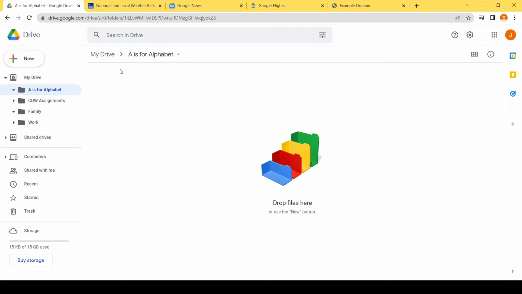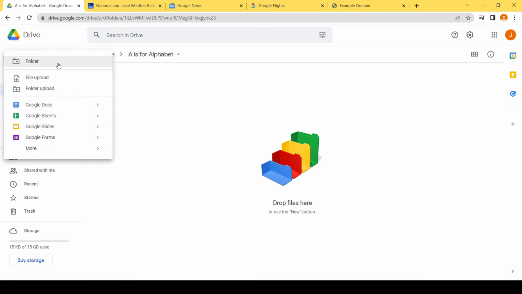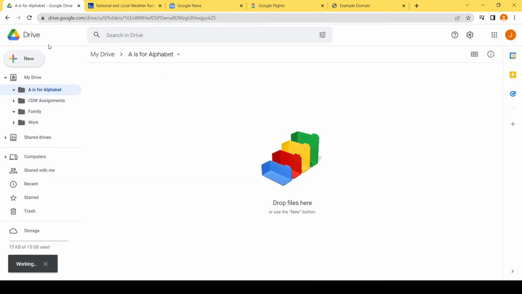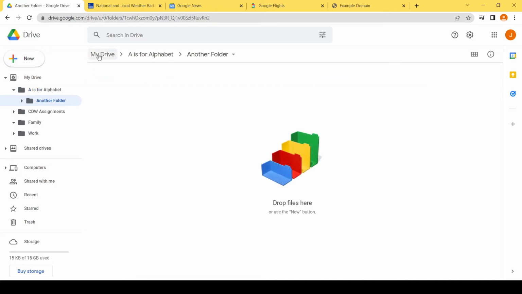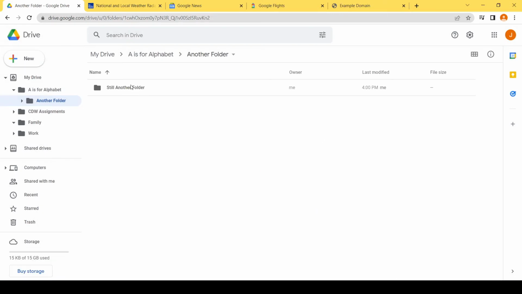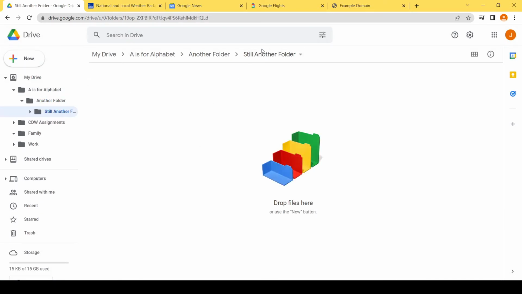Now here I would like to direct your attention back up to My Drive. We now have A is for Alphabet next to it. This is what's known as a breadcrumbs navigation bar. If we created another folder within this one, and opened that up and created still another folder, as we move into those folders, we can see that they populate in this breadcrumbs navigation menu up here. This is to help you keep track of where you are.